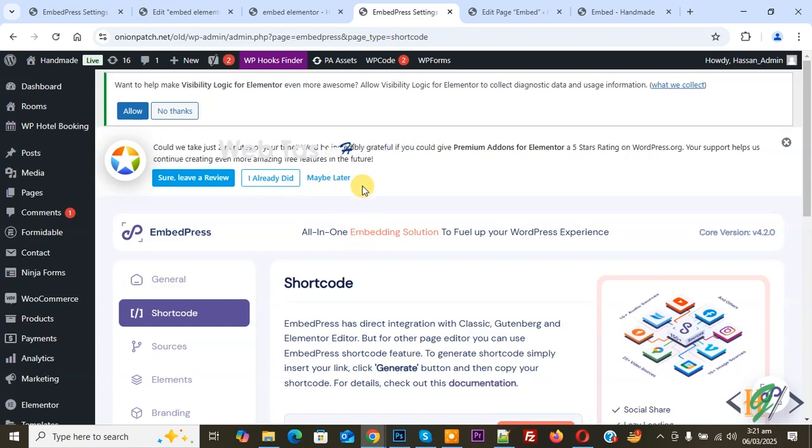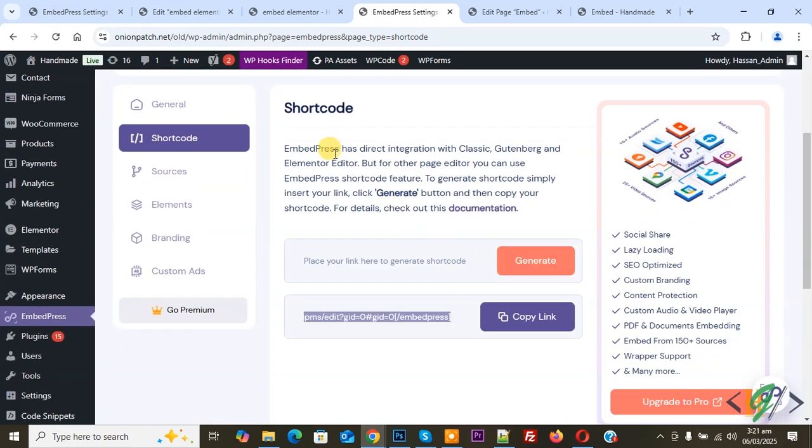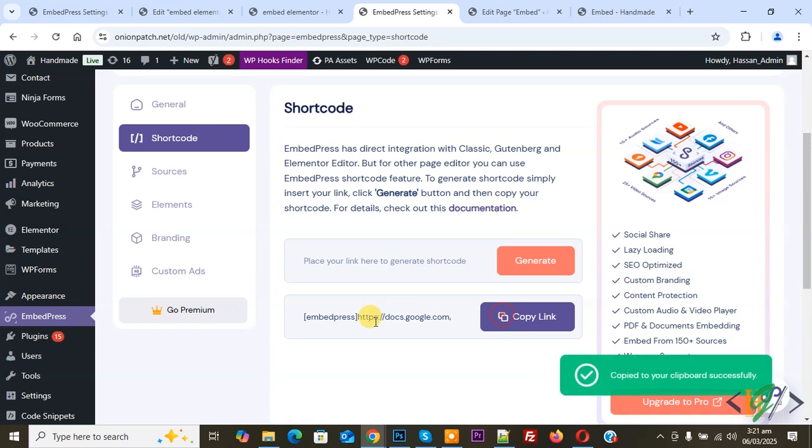So we are in Shortcode. In Shortcode we are going to add the Google Sheet online link. Now you see, now paste it and then click on Generate. Now you see EmbedPress has direct integration with the Classic, Gutenberg and Elementor editors. So you can add this copied shortcode anywhere you want, in any editor or page.